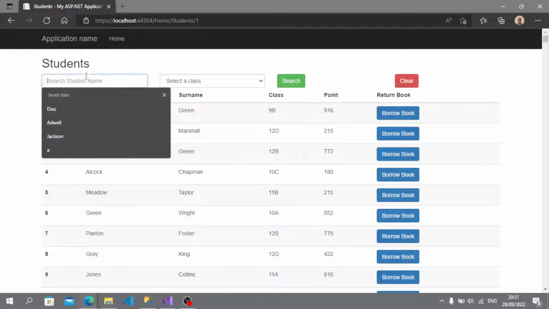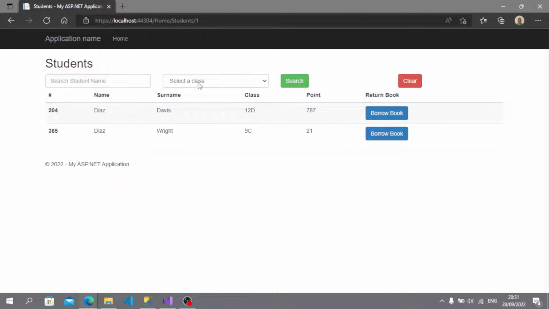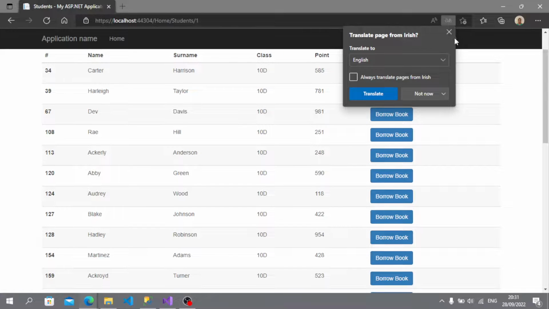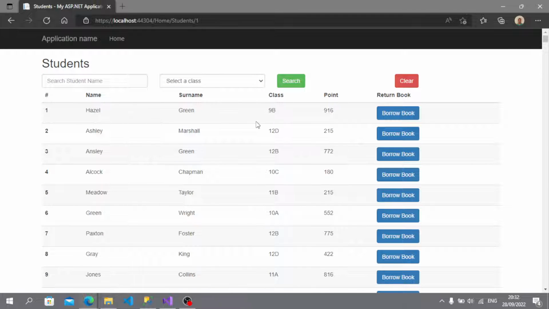And then over here, when you have students, you can choose, let's say you want to search by surname, Diaz, there's two Diazes over here, or maybe if you want to search by class, there's two classes over here. I don't know what's going on there. But so that's that. Obviously you can clear. I think I showed the clear functionality.